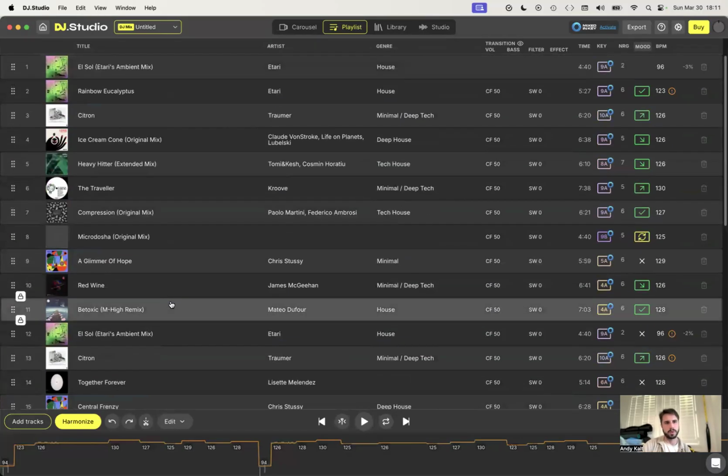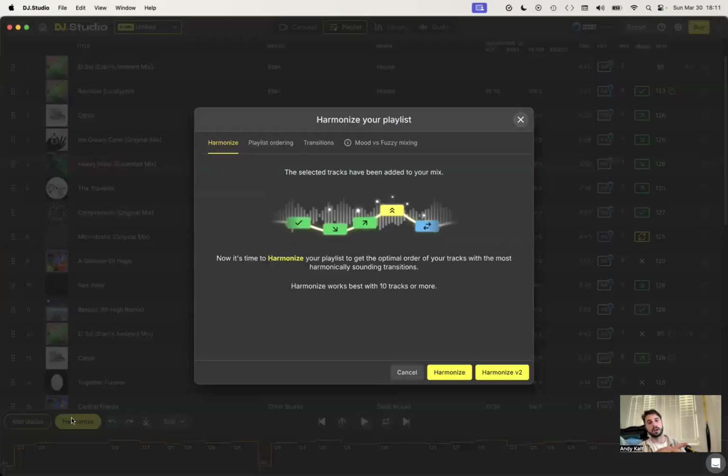All right, you know what? Let's work with what we've got, because we're just going to look through some examples. But let's click on the Harmonize tab, because we're going to be able to get our playlist in the optimal order of the tracks with the best sounding transitions. They typically recommend doing this with at least 10 or more tracks.